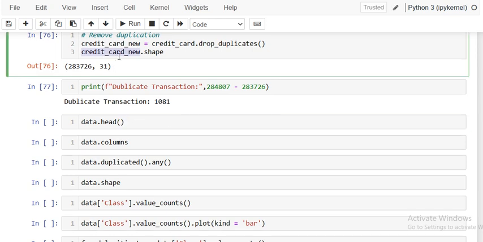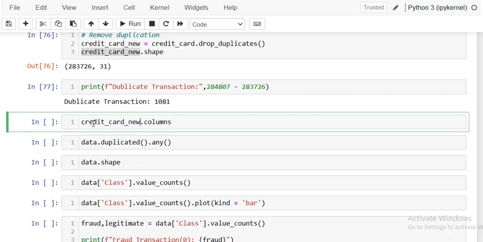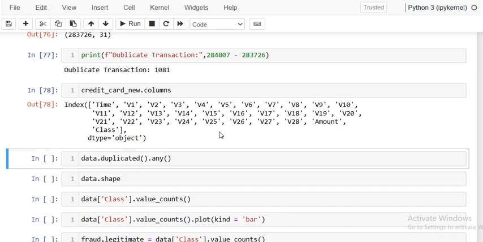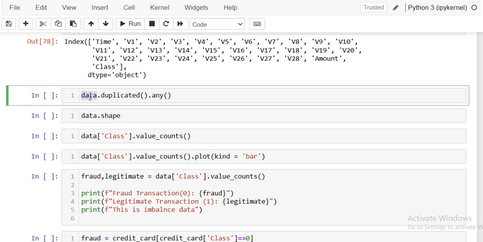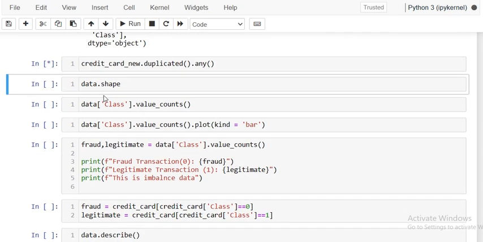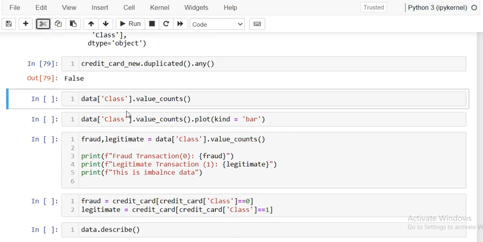So next one we are going to use this. No need to display the data, but you can display the columns. These are the list of the columns which are there in the data set. Again, I am checking whether there are any duplicate values. Here you can see it should show False. Yes, False means there are no duplicate values, right?